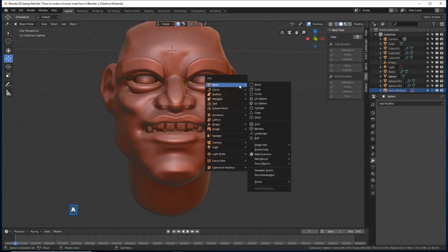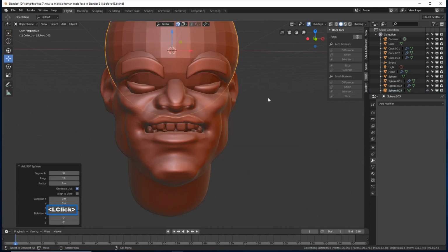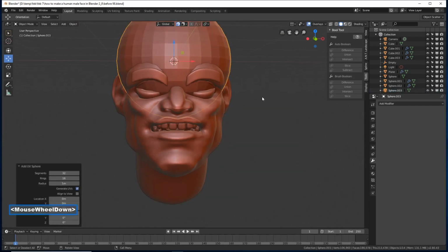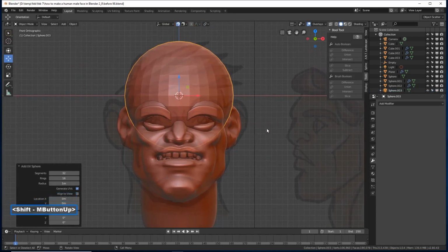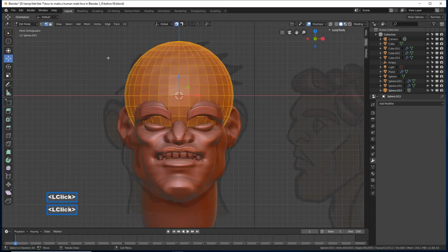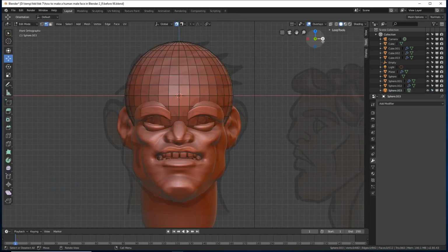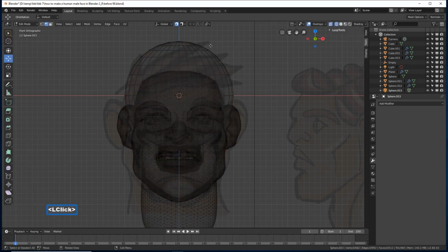I'm going to hold shift, press A. I'm going to bring in a UV sphere. I'm going to roll back, press 1 on the number keyboard to go to the front view. I'm going to go to edit mode, left click on nothingness to deselect everything. I'm going to click to go to wireframe. I'm going to go to this face.